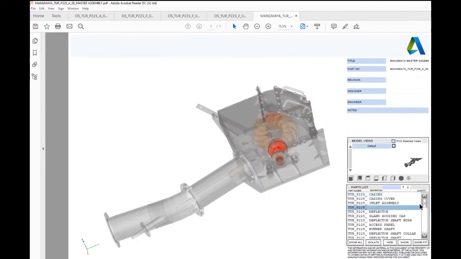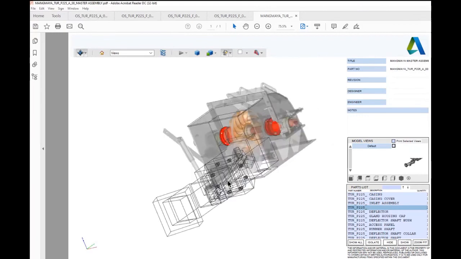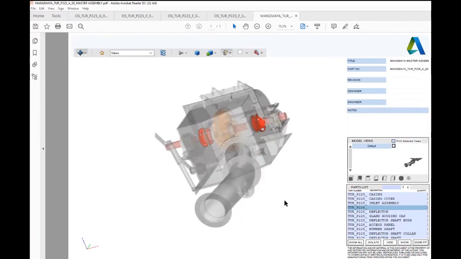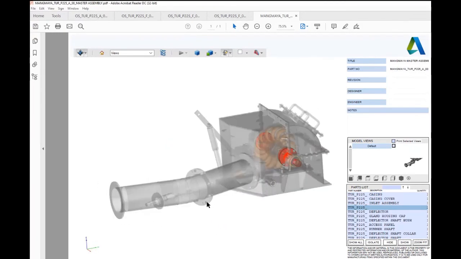So hopefully that's a useful tool, allowing you to manipulate and get a better understanding for what the design looks like in 3D.